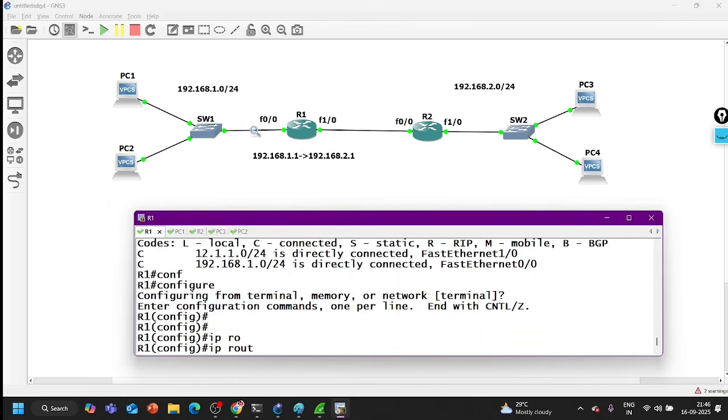IP route 192.168.2.0 subnet mask 255.255.255.0, because to build a routing table the router needs 4 things: network ID, subnet mask, exit interface, and gateway IP address. So I can define all the values: network ID, subnet mask, exit interface f1/0, and next hop IP 12.1.1.2. I know that this network is reachable from f1/0 and the gateway will be R2.